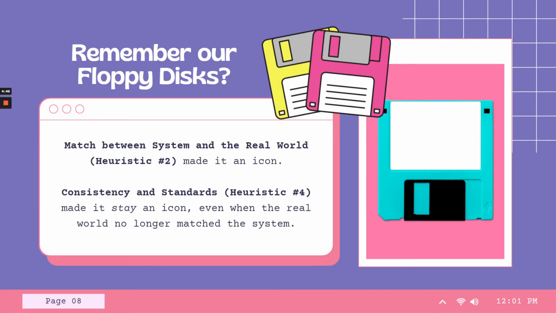Remember our floppy disk save icons from the Heuristic 2 video? Let's have another look at those. We know that Heuristic 2, match between system and the real world, is the reason why the save icon was modeled on the floppy disk. But why has that icon been kept, even after it no longer matches the real world? It's not like many of you knew what a floppy disk was, right? That's because of consistency and standards.